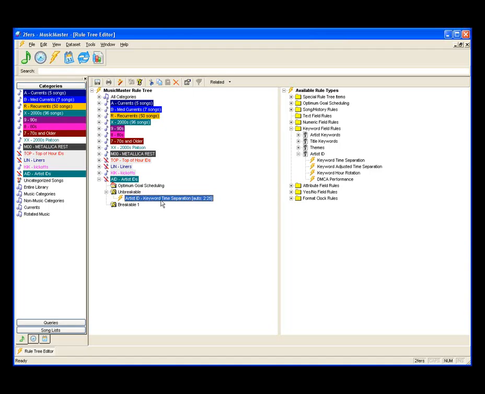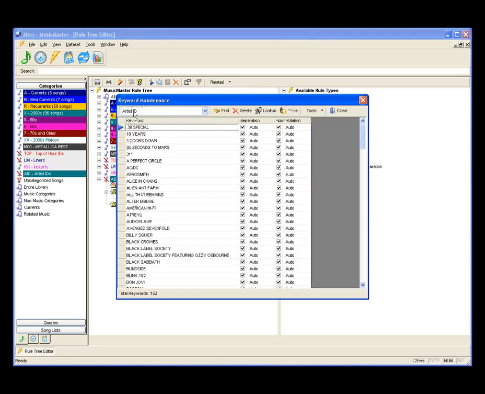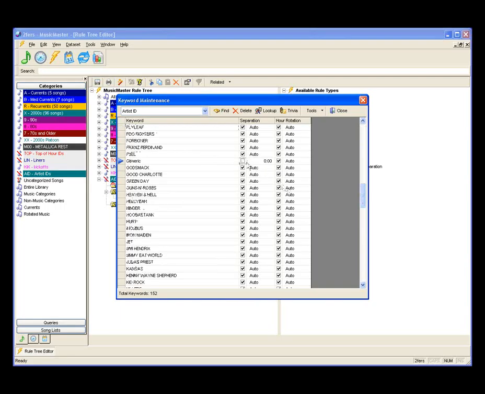Okay, so what are we going to do then? We're going to play the generic. Well, right now the generic's also set at 225, so how do we get around that? We come up here to Related and go to the Keyword Editor. We're at the Artist ID field here. Let's go down to Generic. They're alphabetical, thankfully. And we're going to turn off this auto setting and leave it at 0, so we can play generics as often as we need because we're going to have no time separation on them.